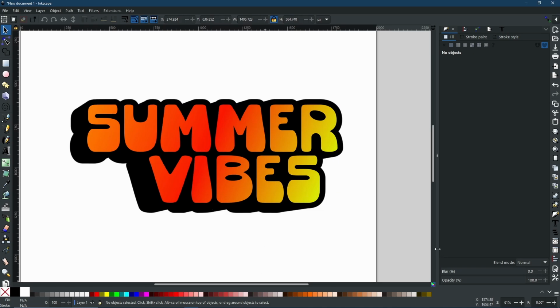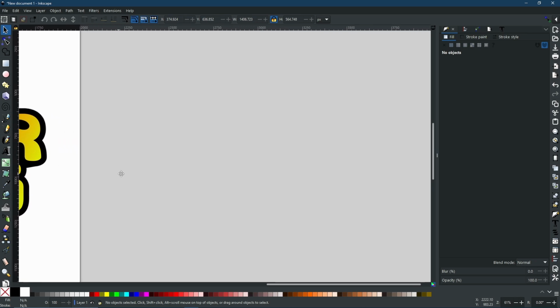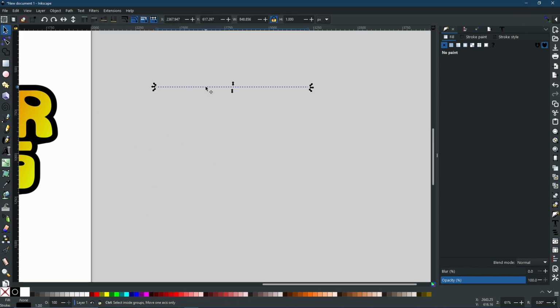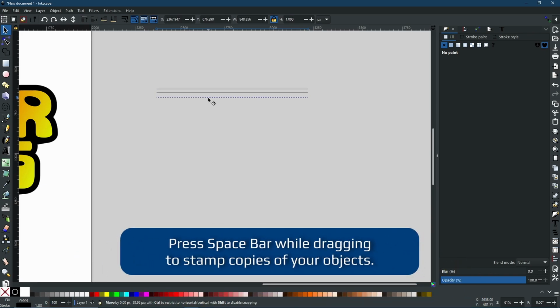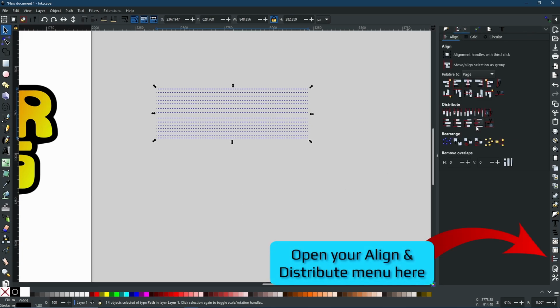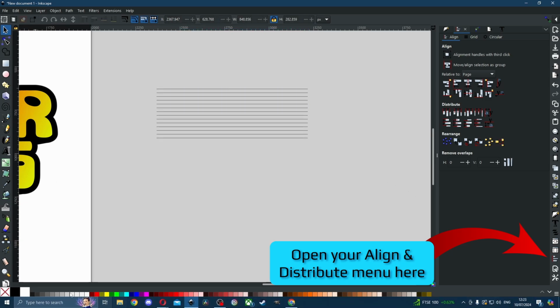But you can even go one step further and make it feel a whole lot deeper. The retro styles that you used to see from the 1970s and 1980s used to have lines going through that would get thicker as they went down. What I mean by this is if we come over here, we can draw some lines just like so. And with those lines selected, we can just drag and stamp a load of copies. And now we can select them all, and we can make sure that they're all evenly spaced, just like so.